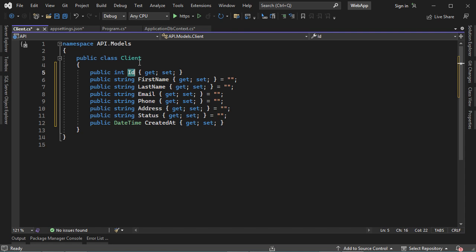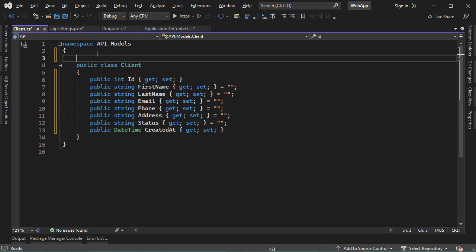So we need the ID, which is the primary key. We need the first name, the last name, the email address, the phone number, the address, the status, and the date. Then let's configure the email address to be unique. So here we need to decorate this model with the Index attribute.